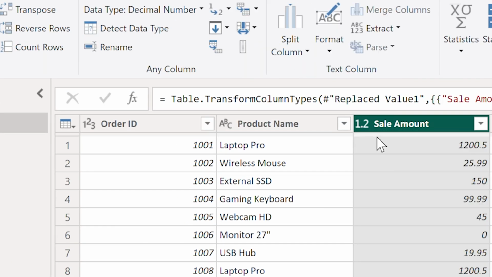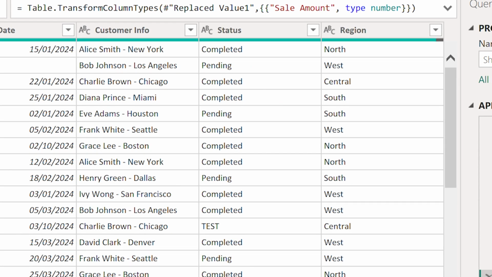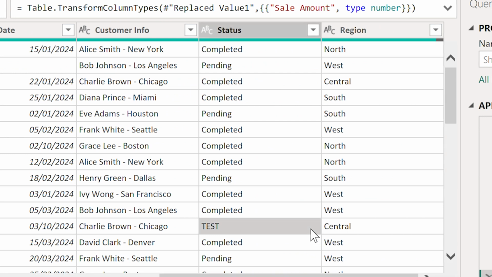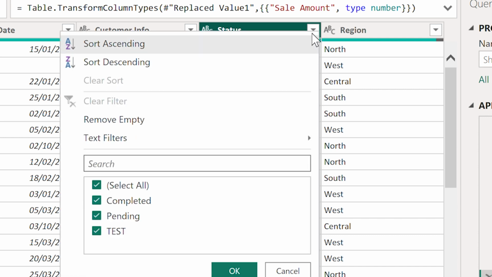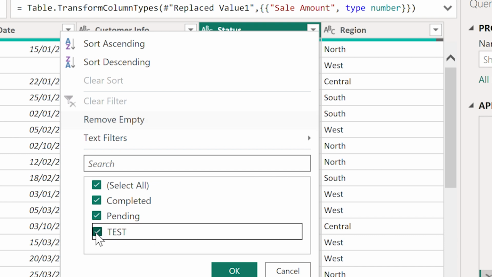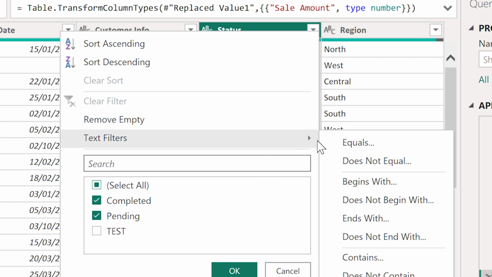Now let's filter out any rows that are not relevant to our analysis. In the status column, you'll notice that some orders are marked as test. These are test entries that shouldn't be included in the actual sales report. To remove them, all I need to do is click on the drop down for the status column and then use the filter menu to untick test. This works really quickly because there's only a few values.